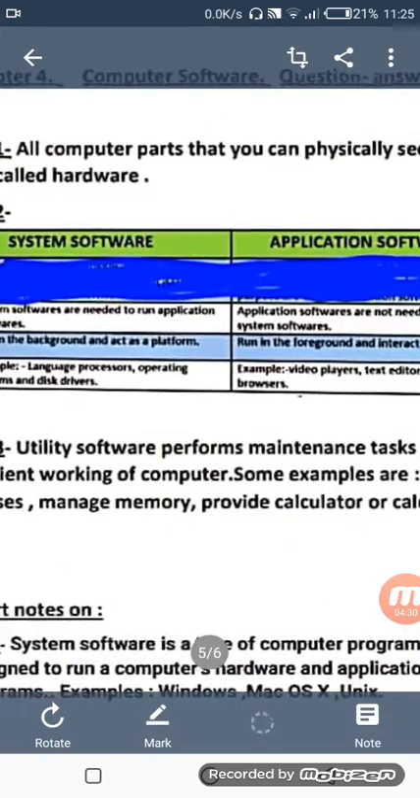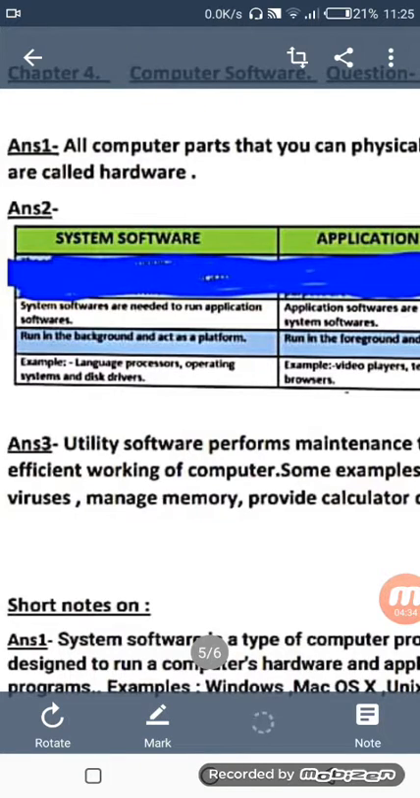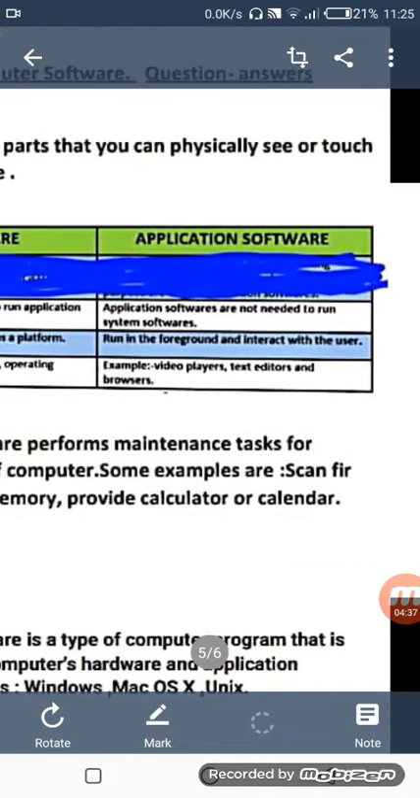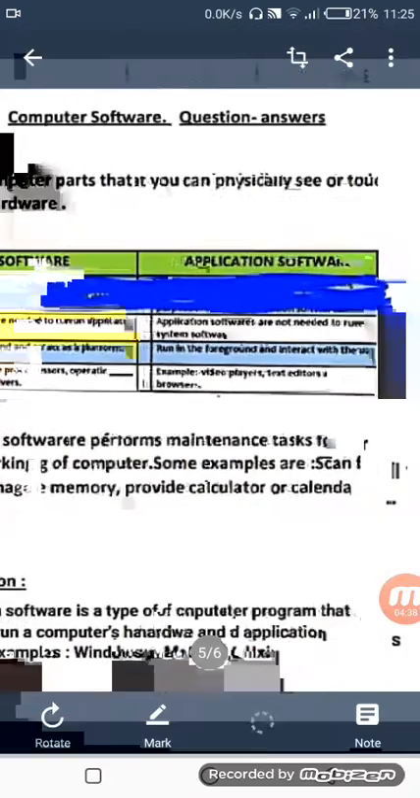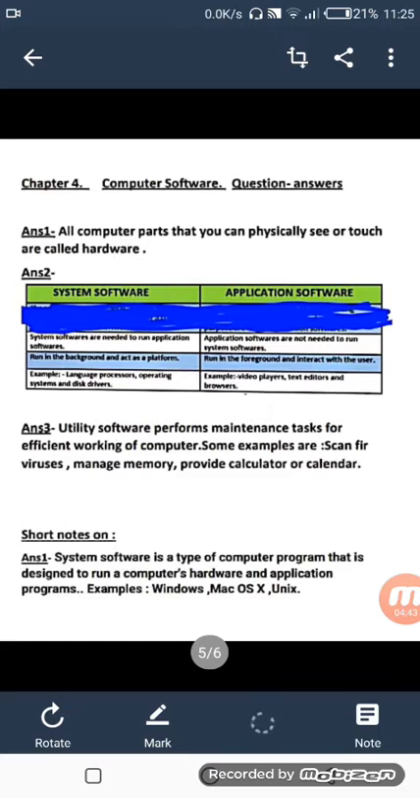I have created a difference for you. First of all, you have to make a table. You have to write system software on one side and application software on the other side, and make a table like this. The very first point is that system software is needed to run application software, and on the other side, application software is not needed to run system software.